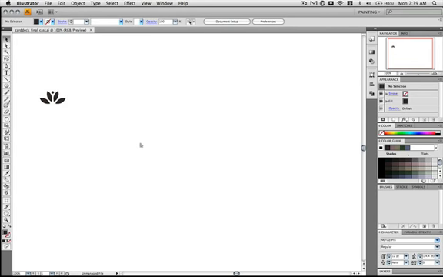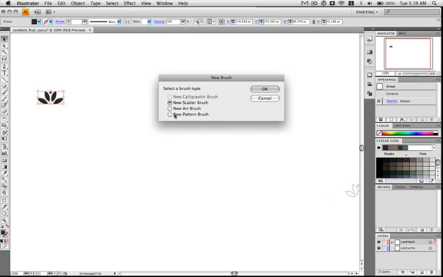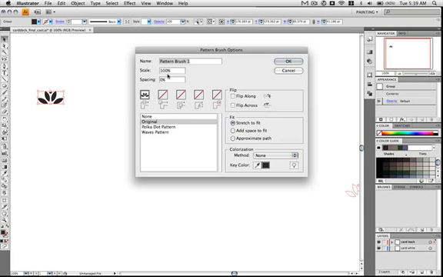Go ahead and select the leaf shape, drag it into the brushes palette. When the pop-up comes up, click New Pattern Brush, click OK. Go ahead and name it Leaf, or whatever you want to name it. And then for the spacing, put 5%. Everything else you can leave as is, and then click OK.